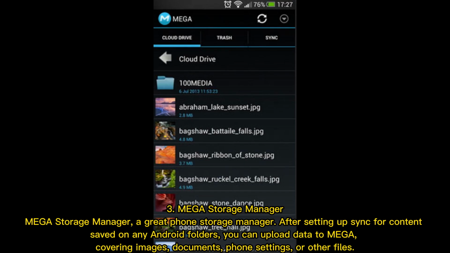3. Mega Storage Manager. Mega Storage Manager, great phone storage manager. After setting up sync for content saved on any Android folders, you can upload data to Mega, covering images, documents, phone settings, or other files.